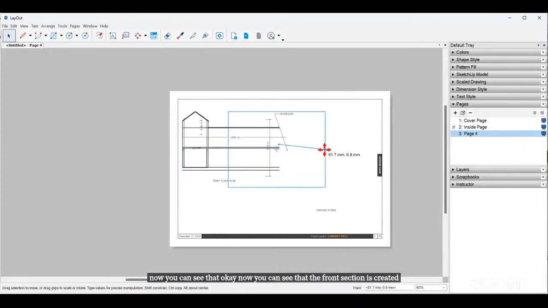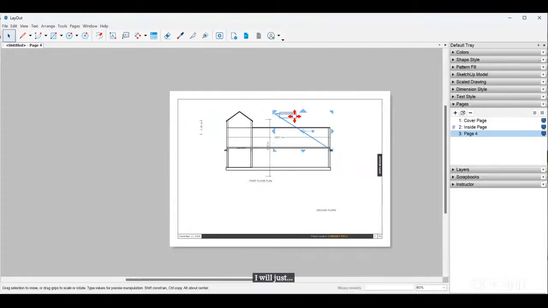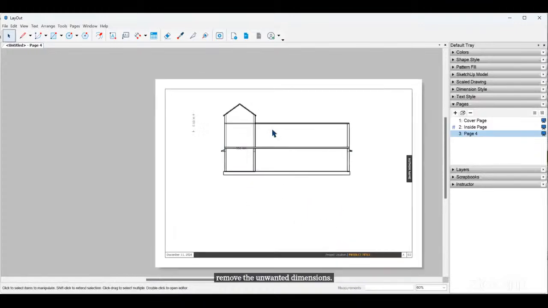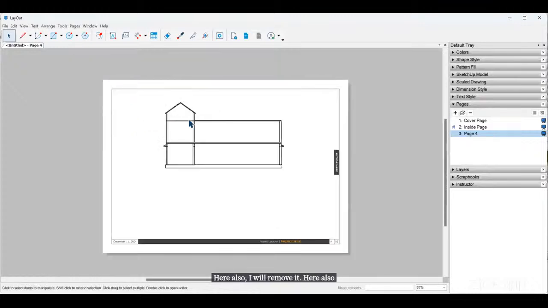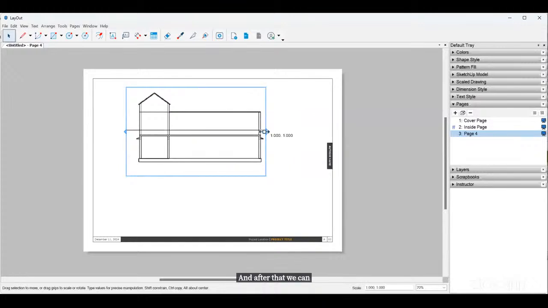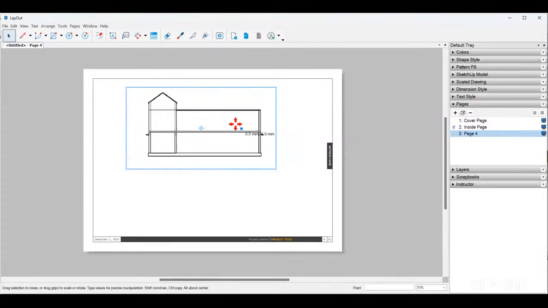And here I will remove the unwanted dimensions. Remove the unwanted dimensions. Here also I will remove it. Here also I will remove it. And after that, we can arrange it.